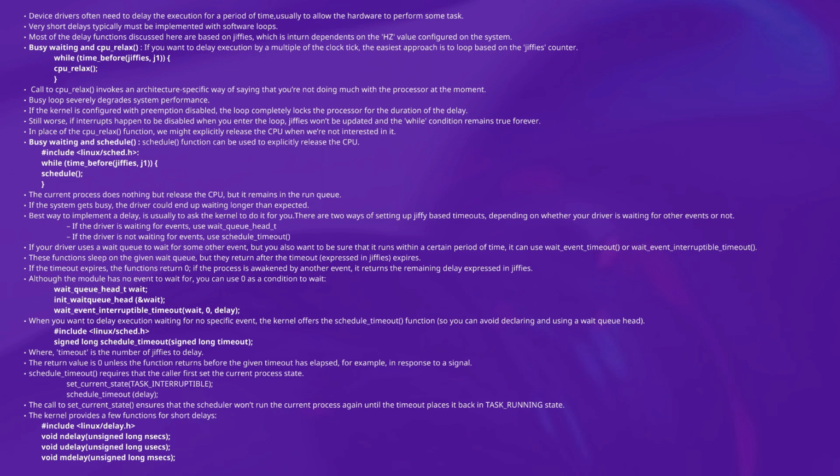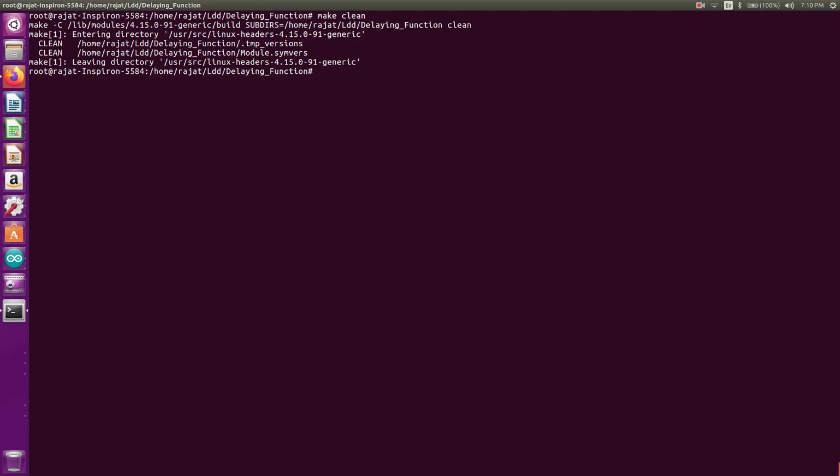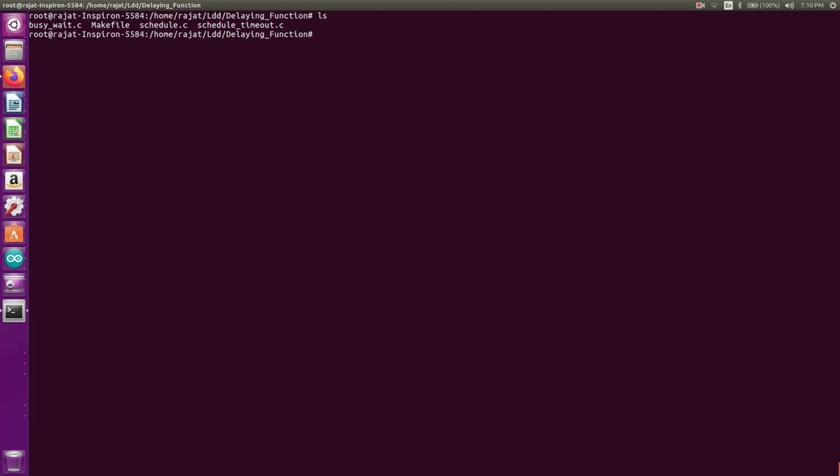So you can use the wait_event_interruptible also, and the wait queue head too. So, okay, what I will do, again, I'll just copy schedule_timeout to wait Q event interruptible dot c.